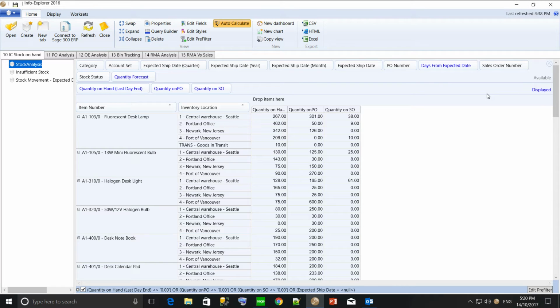We're now having a look at a second set of cubes. This time it's for the operations of the company. So we're looking at stock on hand, analysis of purchase orders, sales orders, bin tracking, and RMA.